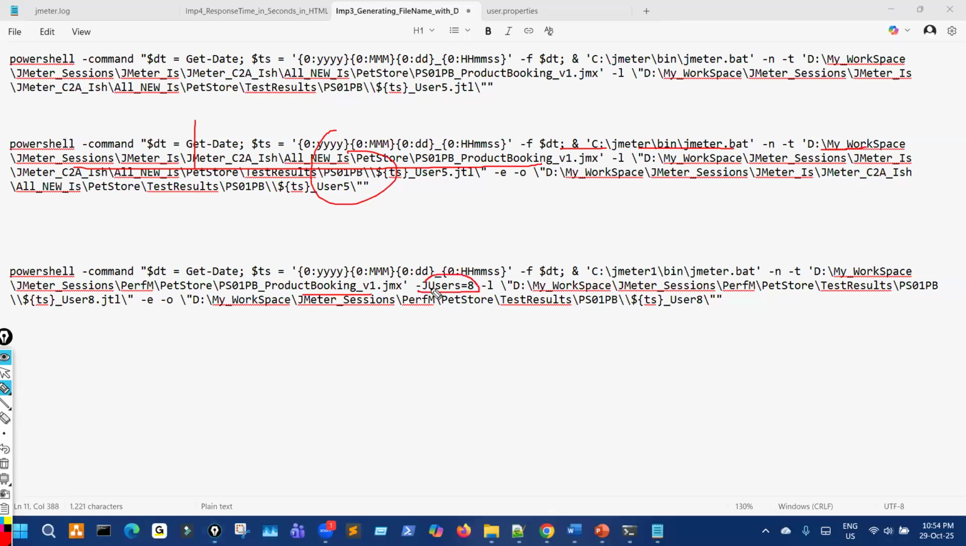Then you can input these users either from here or from the custom.properties file using dash q, or from the user.properties file that you can pass, right. Then dash l for the JTL file, which is here, dot JTL. Then dash e dash o for the HTML report output directory, which is coming here, pet store test result, double slash the time, then underscore users. Yeah. So this time it will work fine.